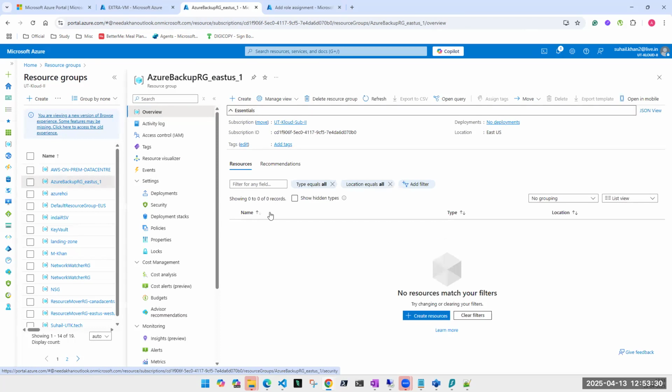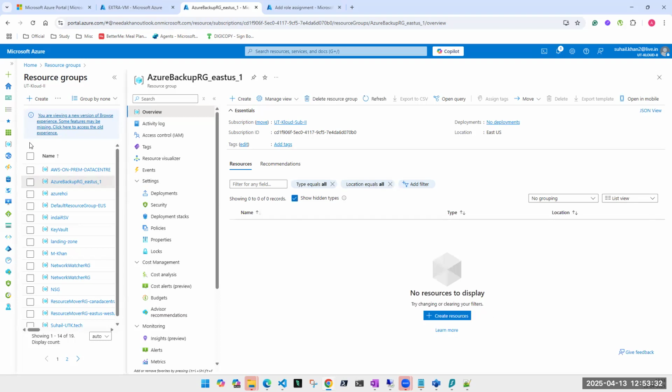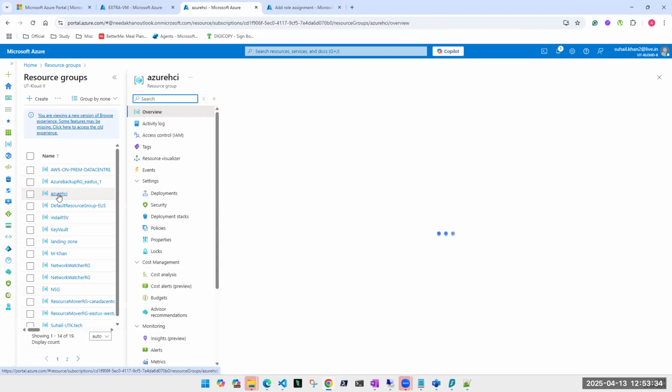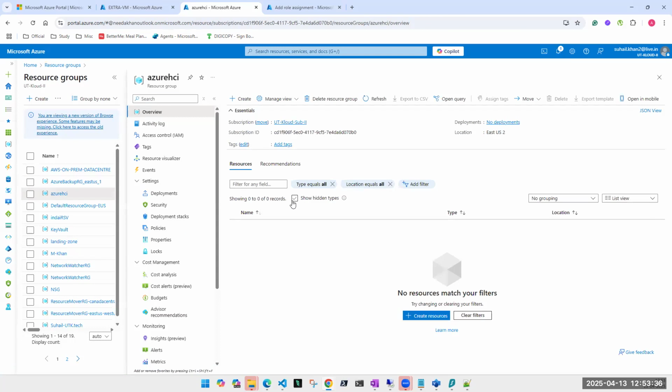Meanwhile, I'm deleting my resources because when it comes to migration, we are going to need a lot of resources, a lot of balance.